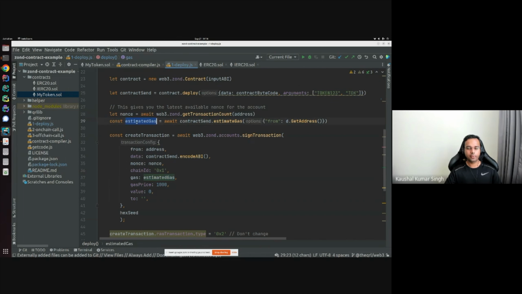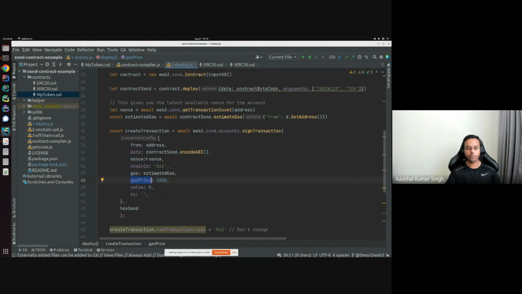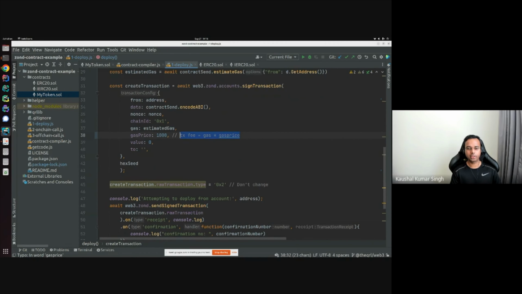Estimate gas, which we have taken from the RPC API by the simulation of the contract, how much gas is required for this transaction. And gas price, so basically your transaction fee will be gas price multiplied by the gas, so that will become your transaction fee. So make sure you have a balance which is gas multiplied by price. You should have at least that much balance in your dilithium wallet. Otherwise your transaction will fail because of out of gas, and your contract will not be deployed.